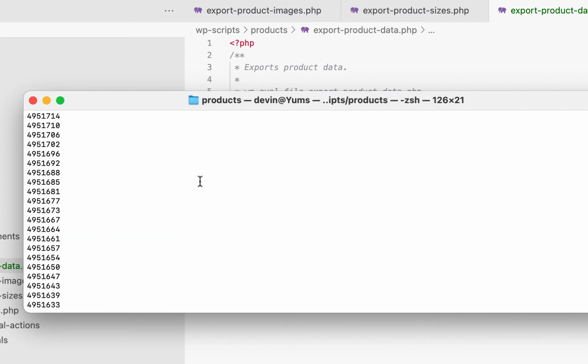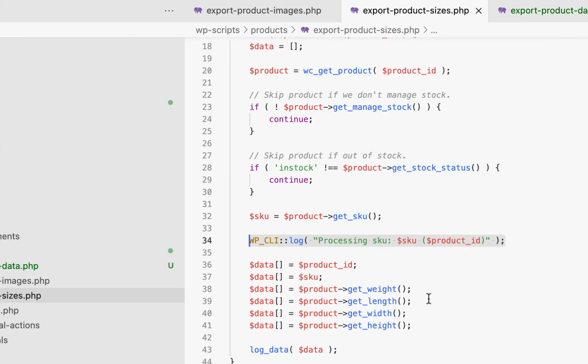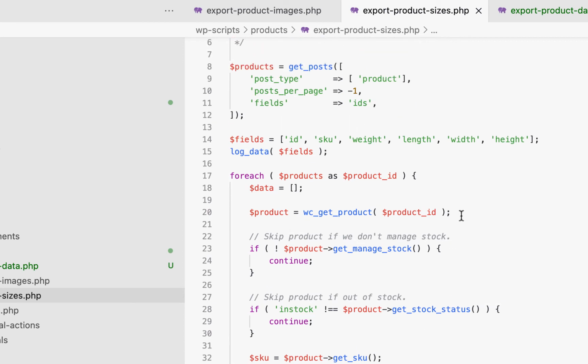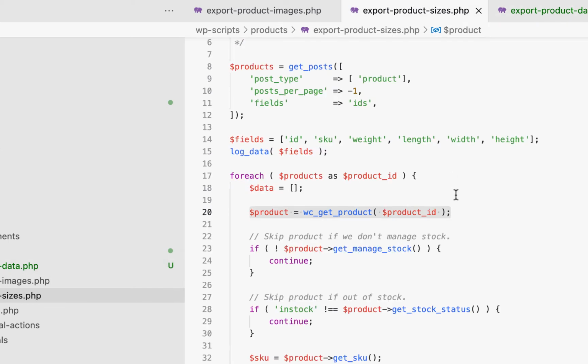All right, so these are all the product IDs on the site. So next step, we're going to want to get the product object here so that we can use the WooCommerce methods to get specific data from these.